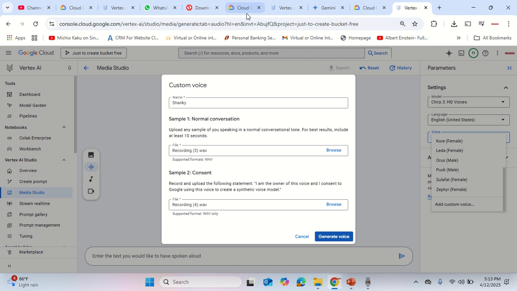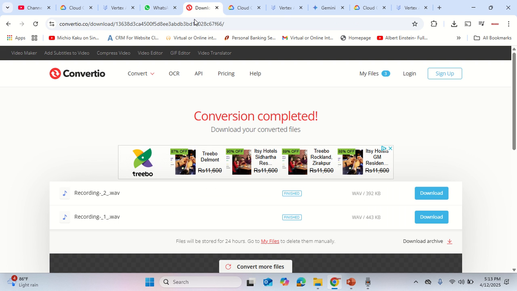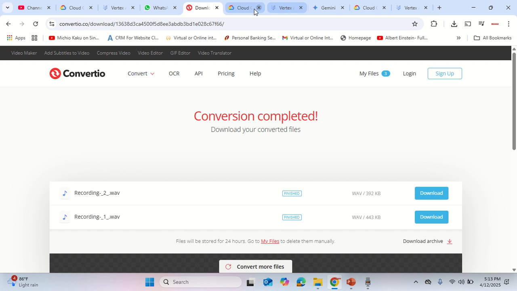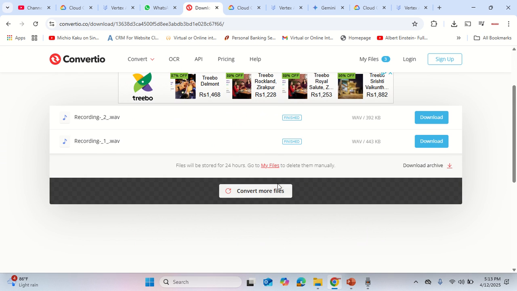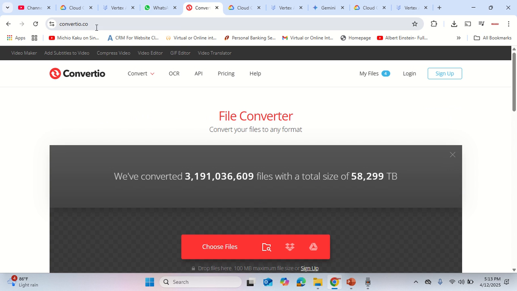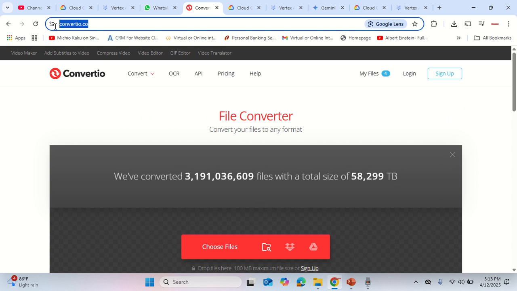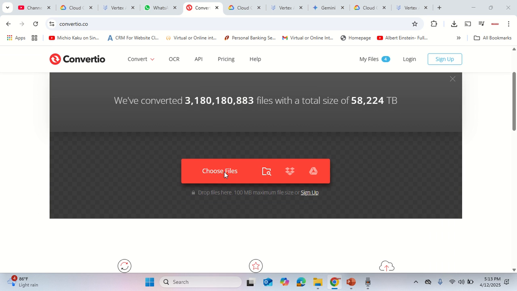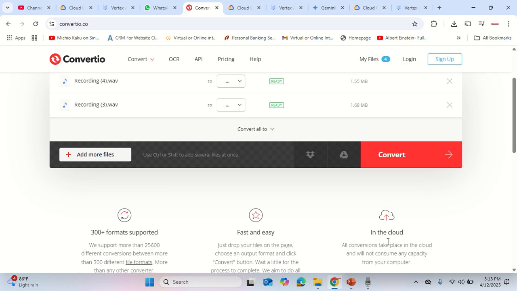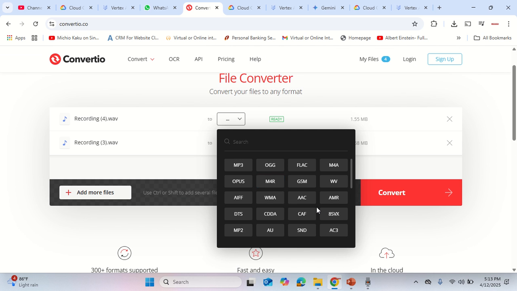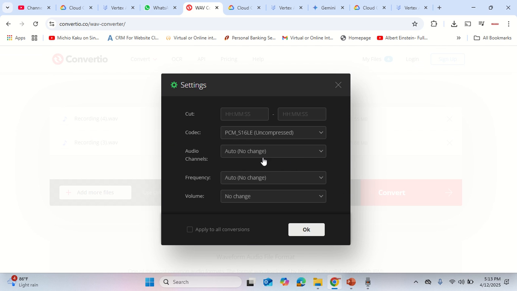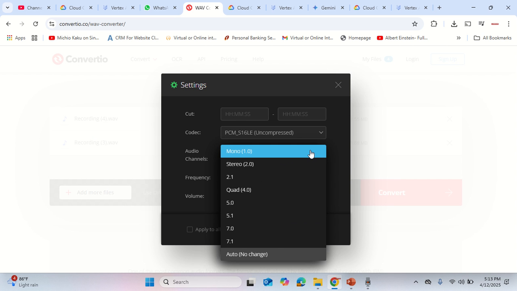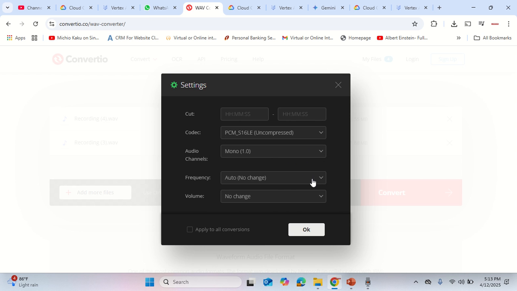So what you can do is go to the new URL for voice conversion, that is this one. Okay, and then click on Convert more files. I am mentioning this URL in the description for you to directly go and click on it. Select the files, that is both these files, then scroll down and select WAV format. Go to the settings button and let the audio channel be mono and the frequency 24000 Hz.